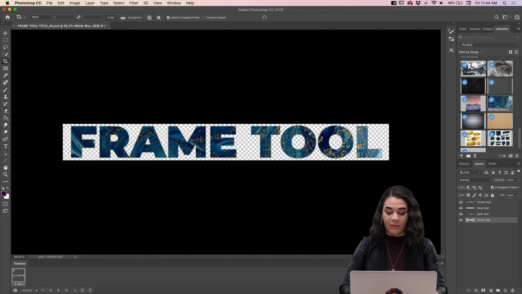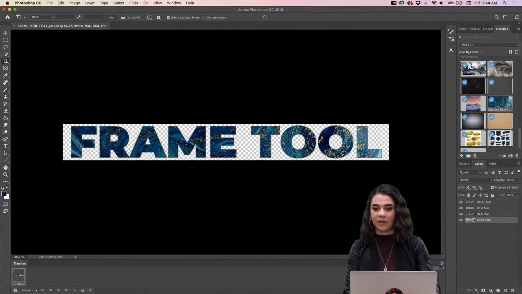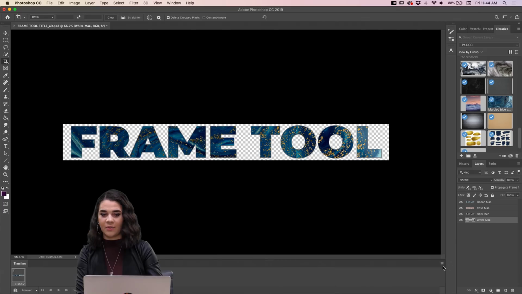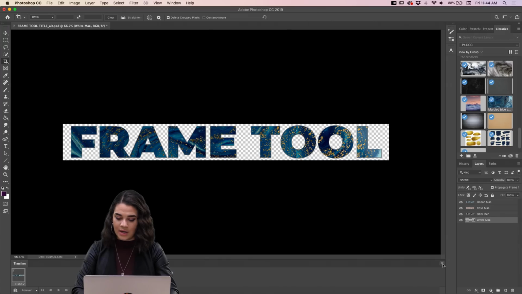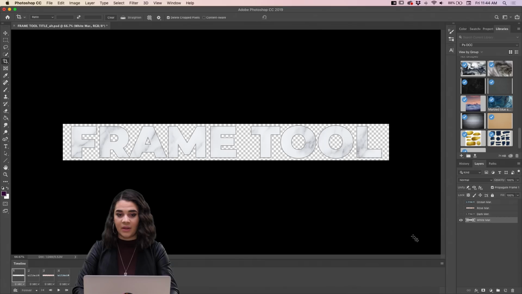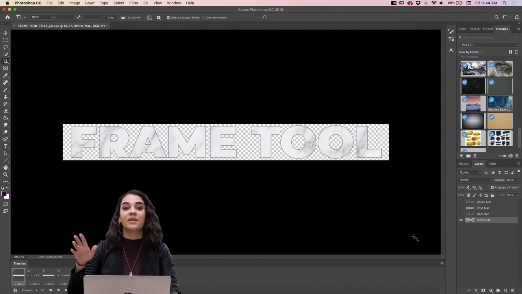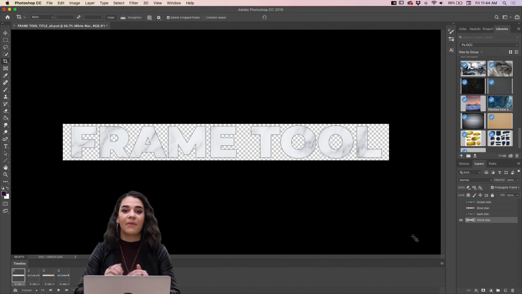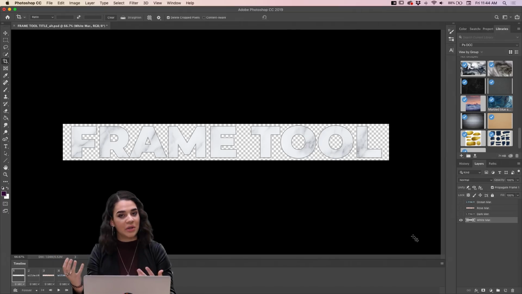What I'm going to do, however, is come to this little button here. Maybe I can lean over so you can see, there we go, a little hamburger menu here on the far right. I'm going to click that, and I'm going to say make frames from layers. So basically what that did is it took every layer that's in my file and made an individual frame from that layer, which is very useful, especially if your file is cleaned up enough that you have everything set exactly the way you want it, like we do today.